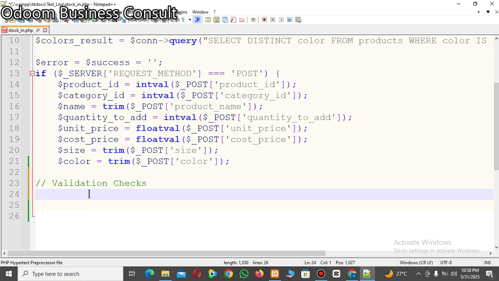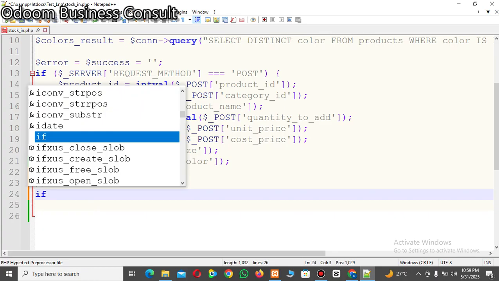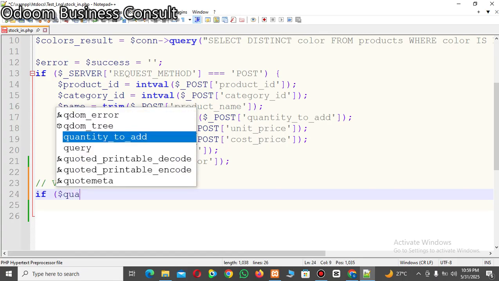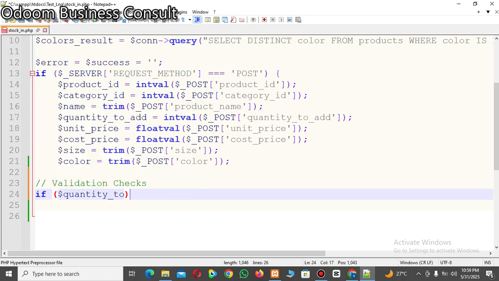So we're going to add a conditional statement, or an expression. Let me write it. When I'm done, I'll give you the explanation on that. So just follow me, write the same thing. I'm going to add an if statement, open bracket, and have my quantity to be checked: quantity_to_add.